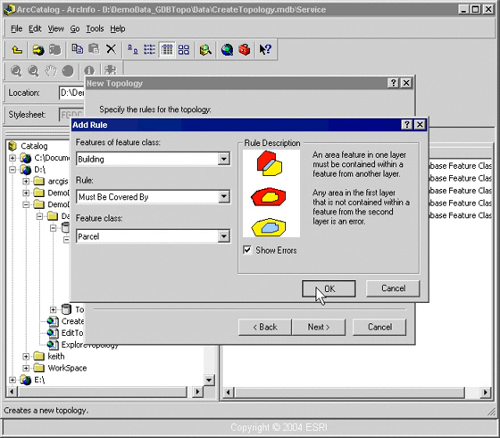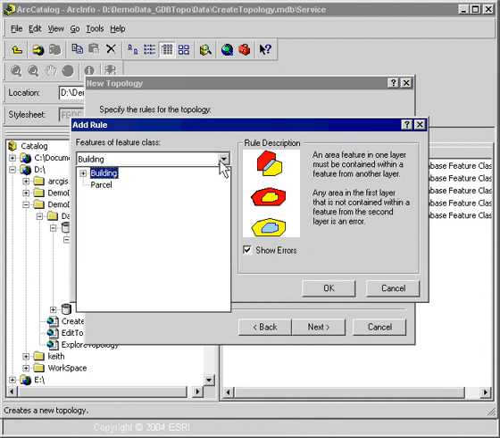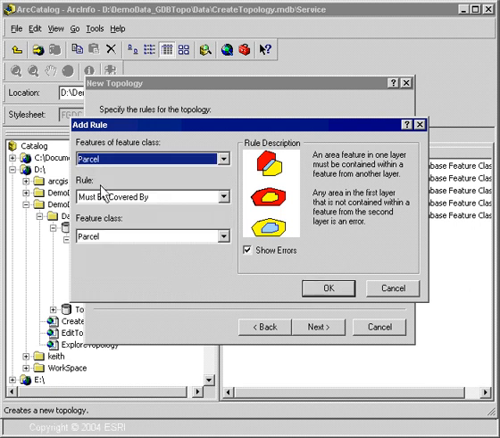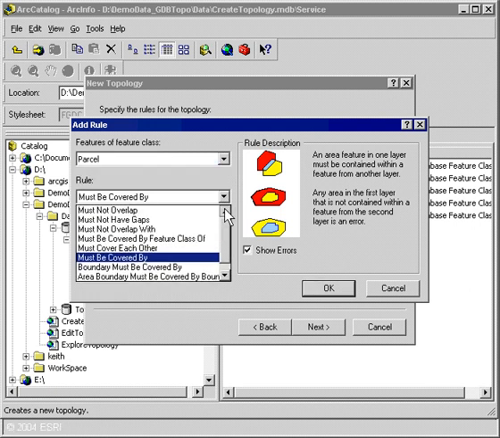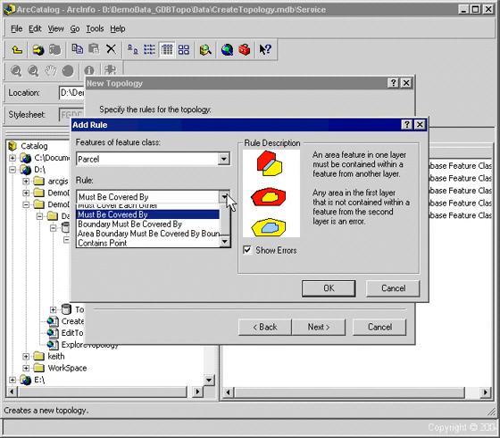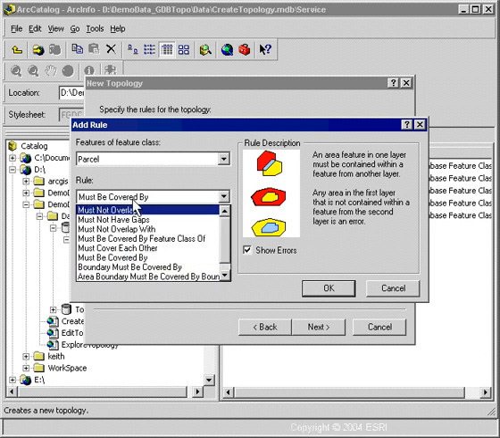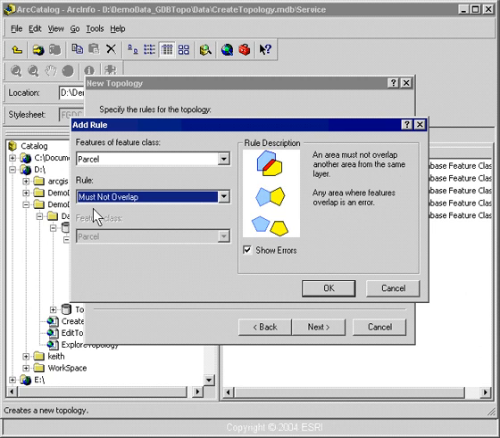So let's go ahead and click OK to this rule, and let's push the add rule again, and we're going to set up a rule now that's just with parcels. The rule we're going to set up is must not overlap, because we do not want our parcels to overlap. Oh, I chose the wrong rule there. Let's try it again. Maybe I'm moving too fast. There we go. Must not overlap. So this one's a little easier to see. We can click off the show rule errors and see that if your parcels overlap, that's when your error is going to be flagged or discovered. So let's click OK.